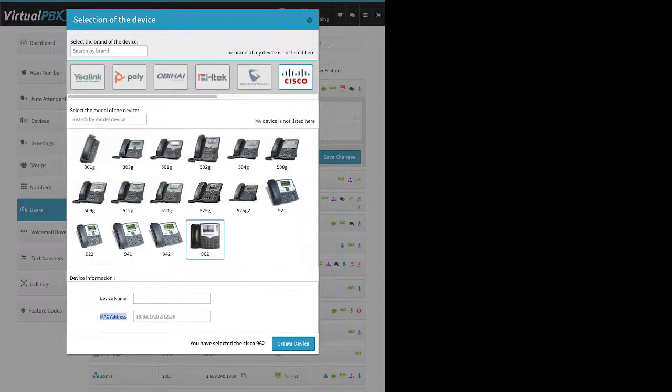MAC address, this is unique to each phone. There's typically a sticker on the back of the phone, which will have that information. If the phone's plugged in, usually under its status or basic settings, you'll have the MAC information, right? And then you would click on Create Device.